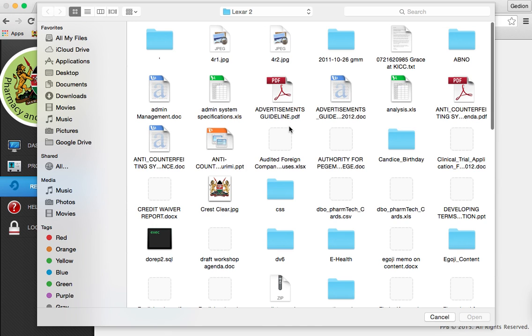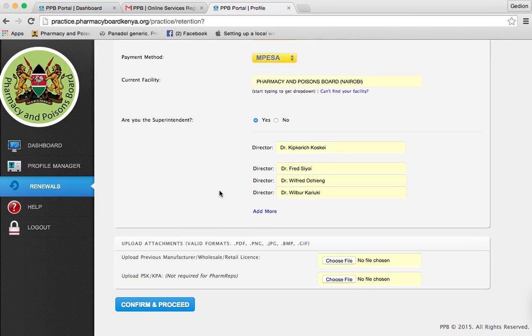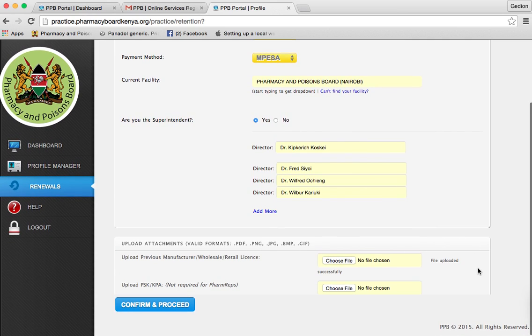Once I choose a file, it takes me to the folder where I store the files. In this case, I will select a file that I'm very sure is not very important, but will represent what I want. So I'll take the coat of arms of Kenya as my practice license. I'll double click it or click and open. Then I'll wait for it to fully upload. Once it is fully uploaded, it will tell me the file has been fully uploaded.